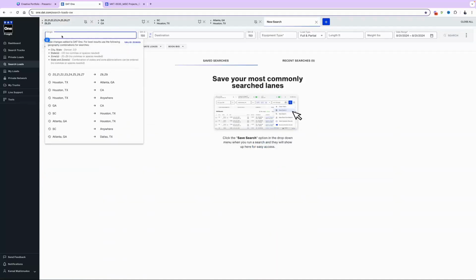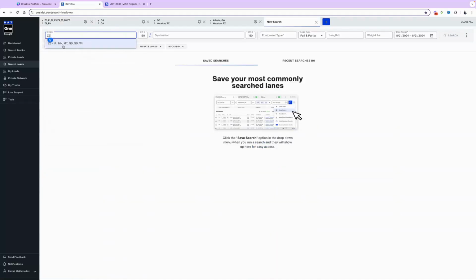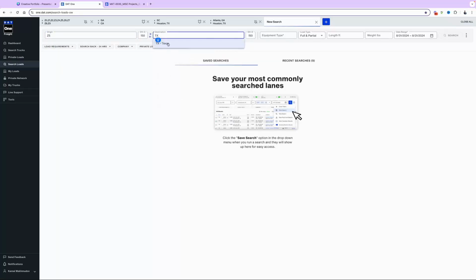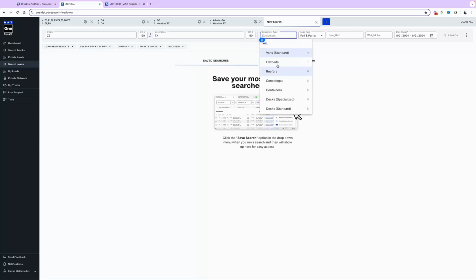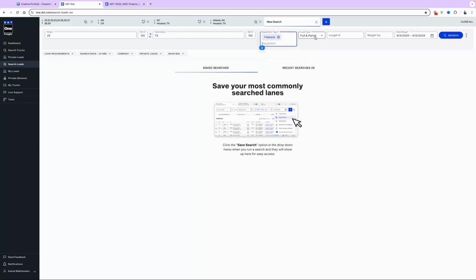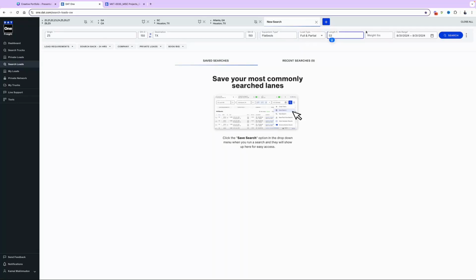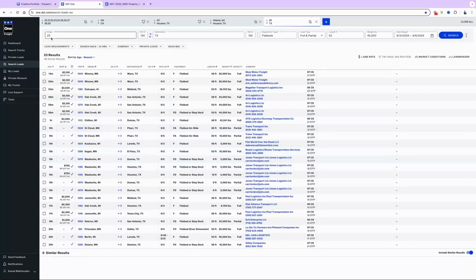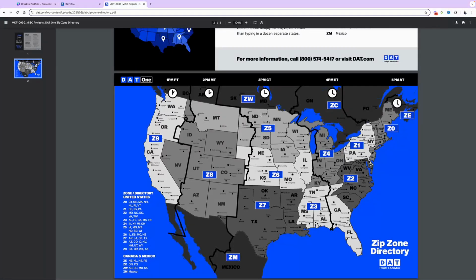So let's demonstrate that. Let's put Z5. As you can see, it includes all of these, and we're going to Texas. Remember, we're doing zone to state searches. And equipment type, we have flatbed, and again, full or partial. You can leave this empty if you wanted to, but in my case, I'll do 53 and not more than 45,000. Date range we include today and let's say the 6th. Search. So these are the results for region Z5 going to Texas, and Z5 includes all of the states.